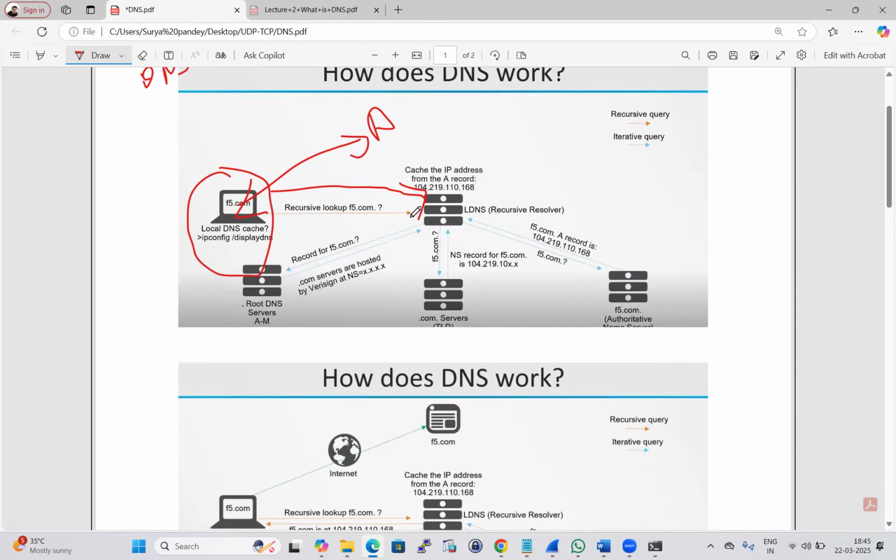And what are a recursive query and an iterative query, guys? There are two types of query in DNS: one is the recursive query, the second is the iterative query. A recursive query means, for example, I want the IP address of f5.com, and our local DNS server is going to send the IP address of that f5.com server. It means I need the result for that application, I need the IP of that application directly. That is called a recursive query.